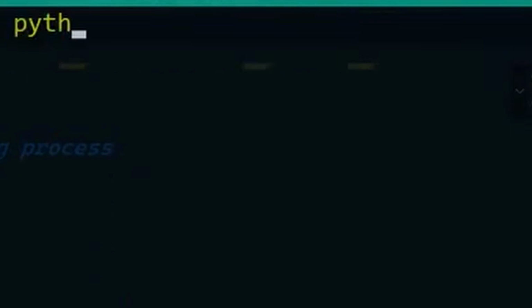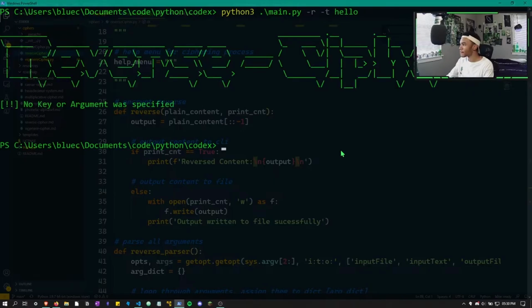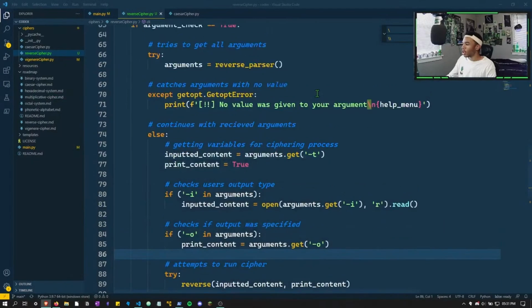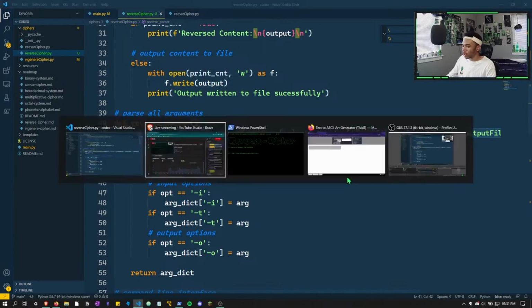So if we python3 our main.py, then do attack R, and then attack T, hello. Interesting. Oh, it's because it's checking from index 2. We need to check from index 1. So let's try this.